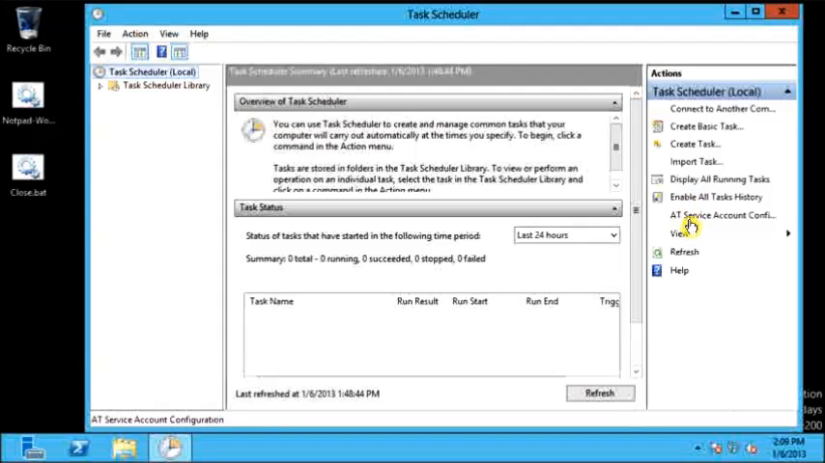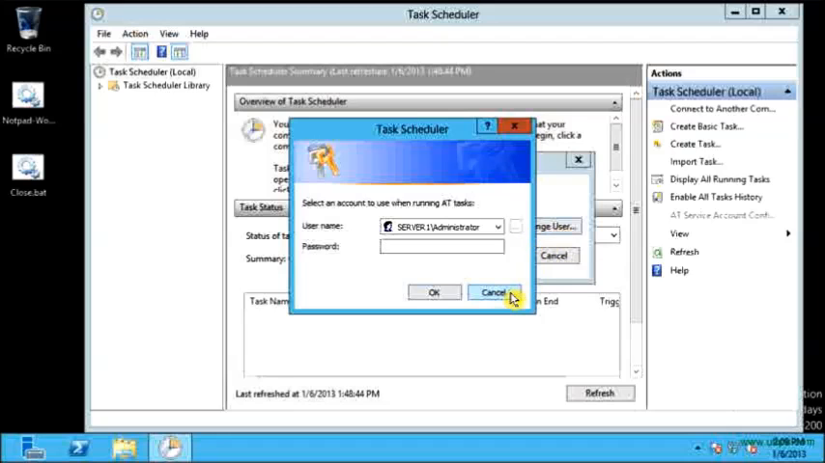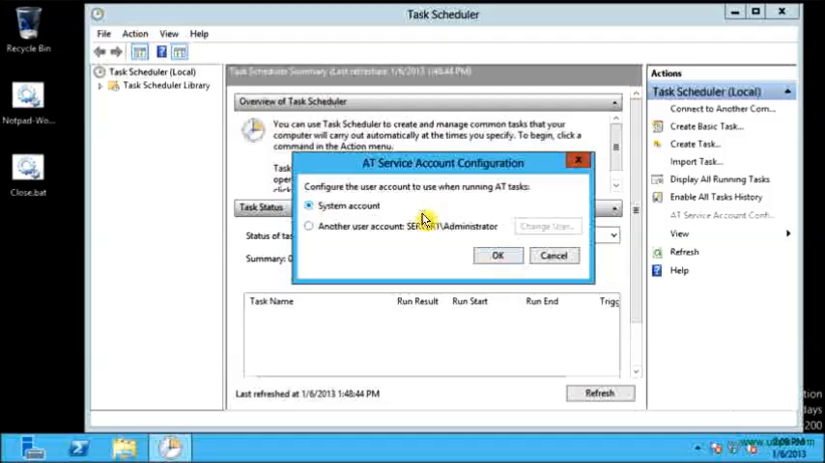AT Service Account Configuration. AT is basically a command line utility. It schedules commands and programs to run on the computer at a specific time and date. By default, this uses the local system account, but you can change this from here. Select another user account, click on Change User, click on Cancel, as we don't require to change anything from here. One more time, let's click Cancel.